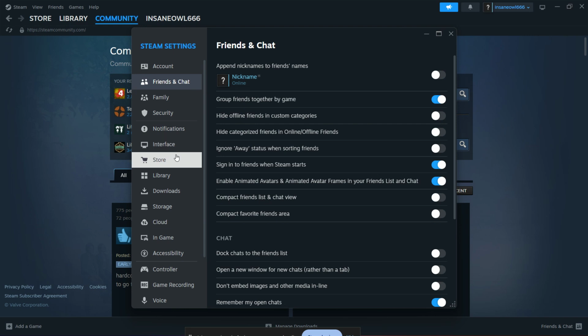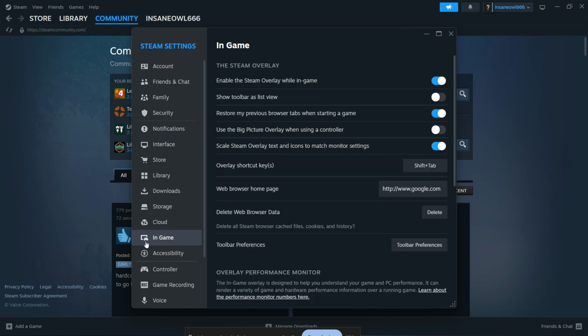Inside the Settings menu, you'll see a sidebar on the left. Click In-Game. This section controls everything related to the Steam overlay, screenshots, and in-game Steam features. In the in-game settings, look for the option that says Enable the Steam overlay while in-game. You should see a toggle switch next to it. Click the switch to turn it on. When the toggle is enabled, Steam Overlay will be active for supported games on your system.